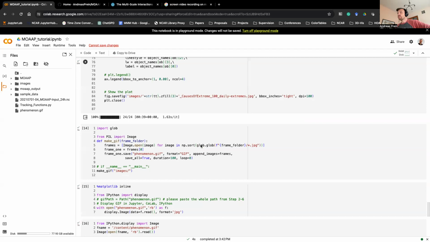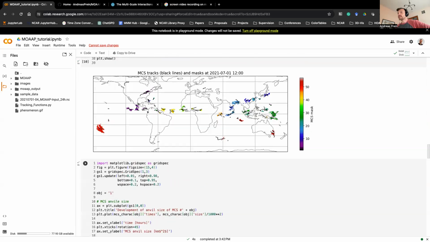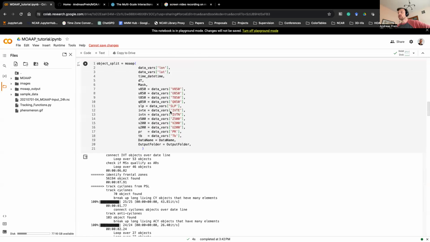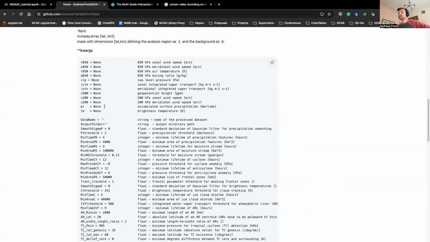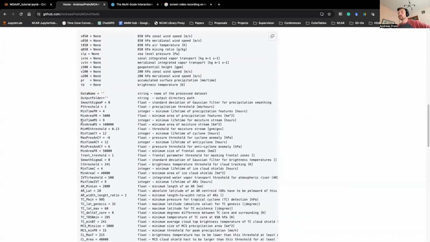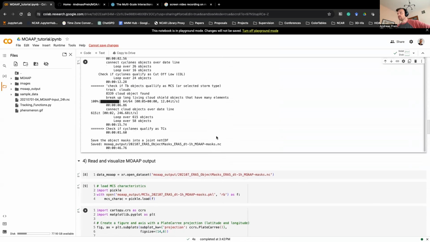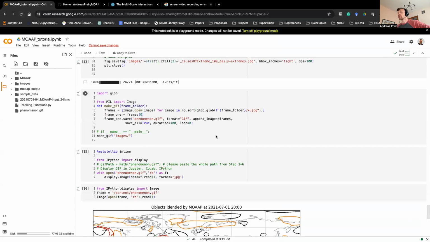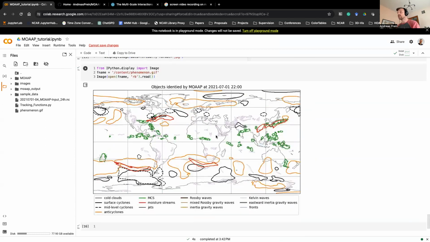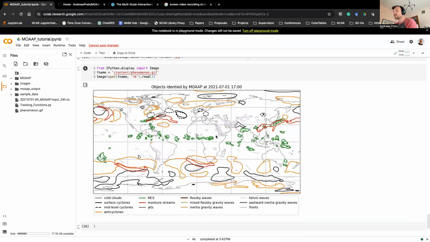So you can go back and, for example, change the settings of MOAAP. You can play around with different thresholds that are, again, described in this Python tutorial here. For example, you can change the minimum time threshold for moisture streams and see what this does to your output. So feel free to modify things. This tutorial really allows you to look at the data and modify the data and learn more about how MOAAP is run.